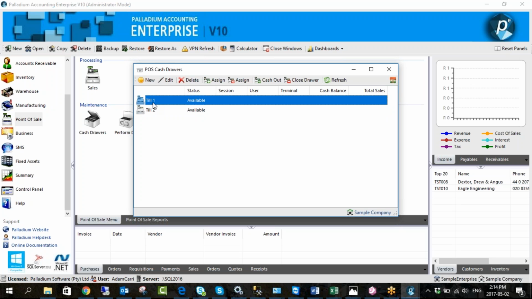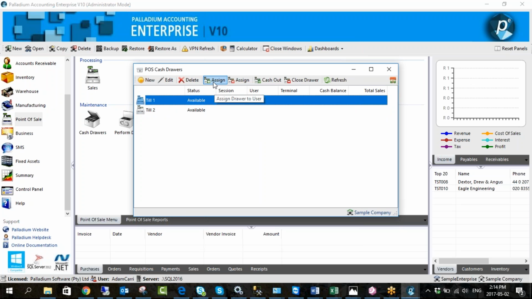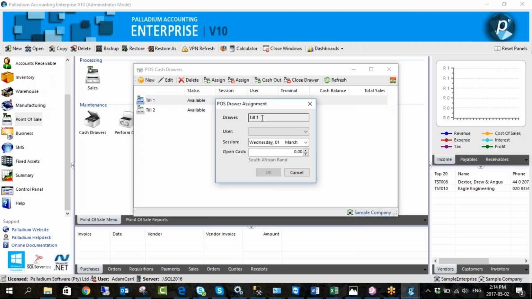Okay, so now we're going to allocate a user. So we just go and assign the drawer. Both of them are available at the moment. Click assign, and till 1, and then a user. So you can assign any user to it. Thanks, Michael, yeah. Day-to-day flow management. You always have the perfect terms, Michael.